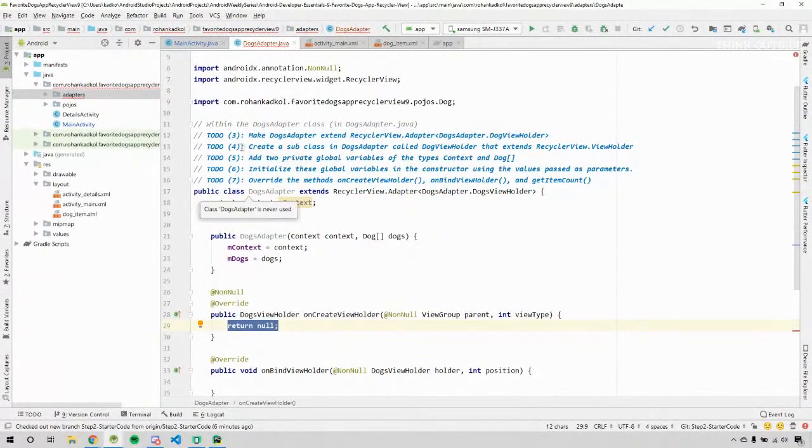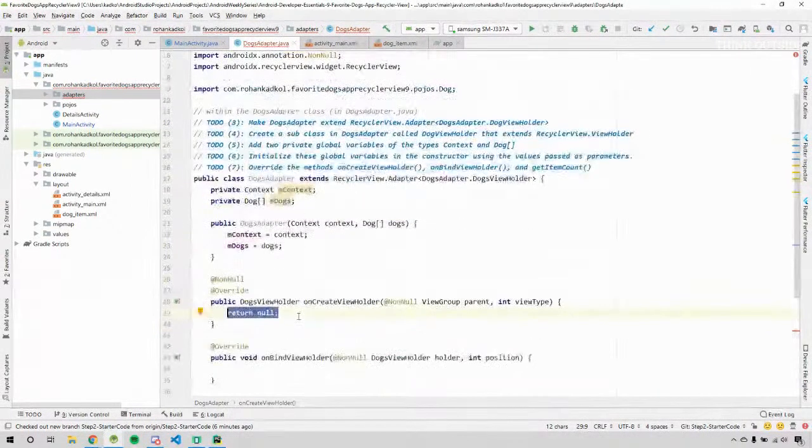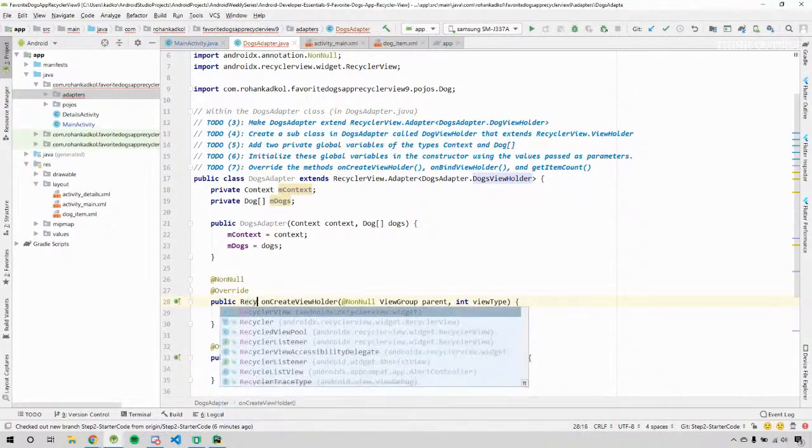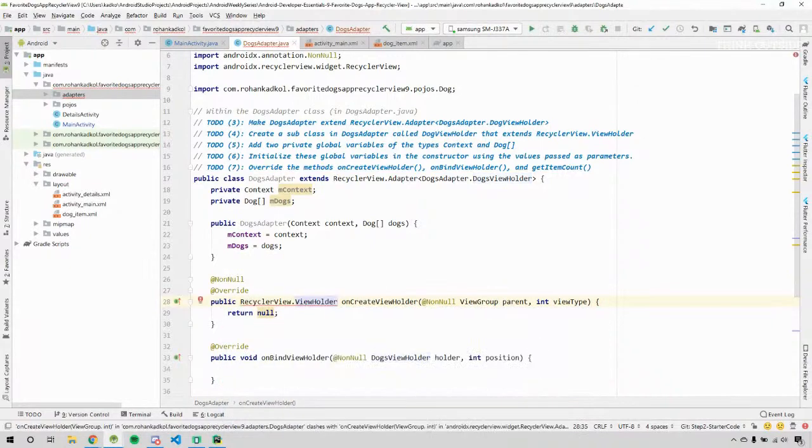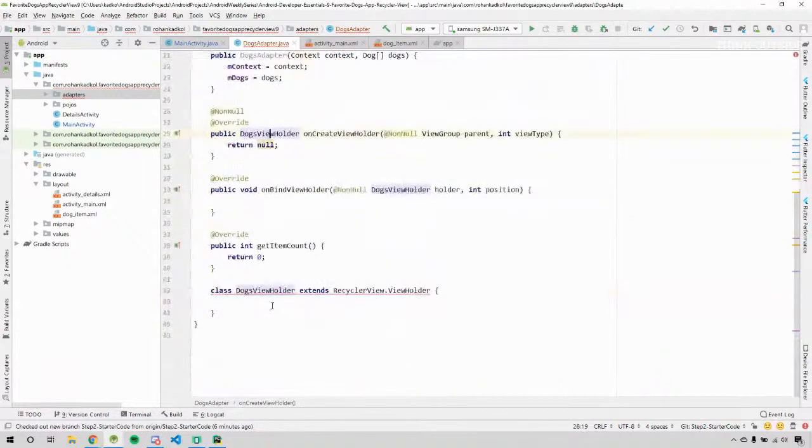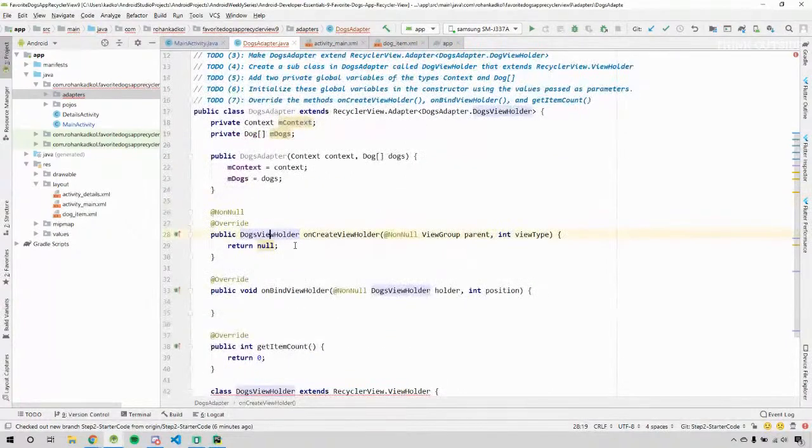Now it's essential you follow these steps in order here. That way you will get no errors in the future. It's highly recommended you follow these in order, or else instead of DogViewHolder, you'll get RecyclerView.ViewHolder. This is the default one, but we don't want the default one. We want the custom one that we have defined here below. Cool. So here we have onCreateViewHolder.